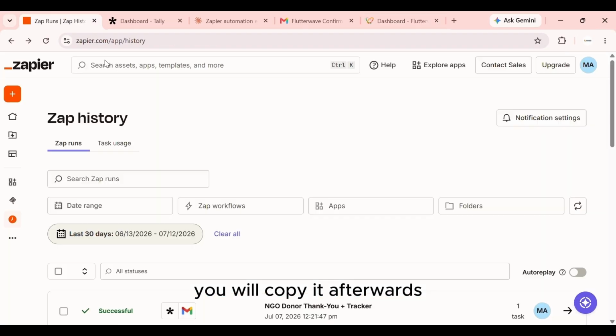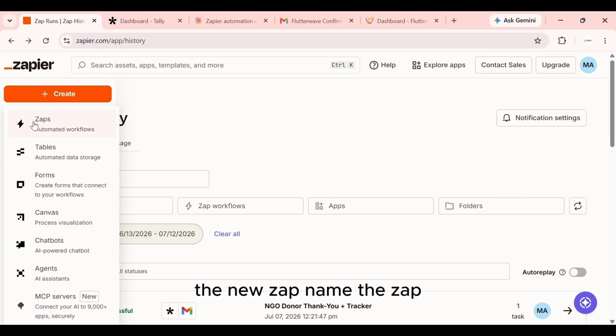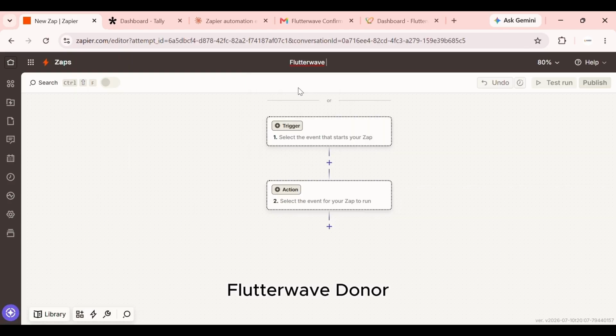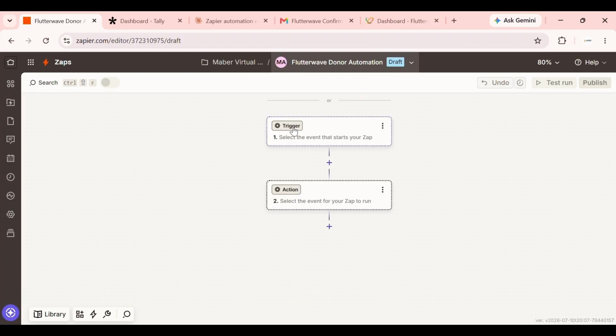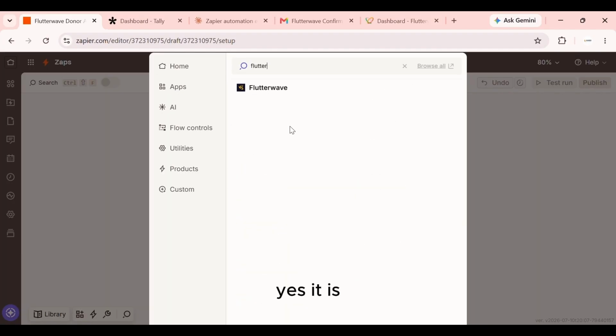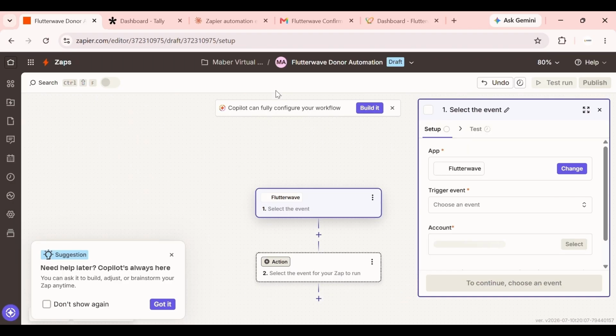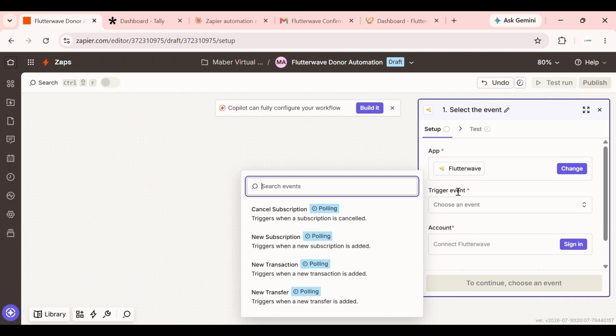You will copy it. Afterwards, you will come to Zapier, the new Zap. Name the Zap Flutterwave donor automation. Let's give it that name, Flutterwave donor automation. Enter. Then I'll trigger, search for Flutterwave. Yes, here it is, Flutterwave. Then event, I'll either choose new transaction or new payment. But since we have no new payment, I will just say new transaction.